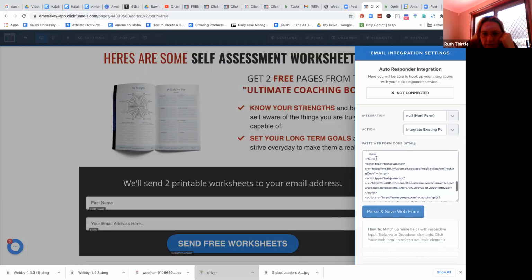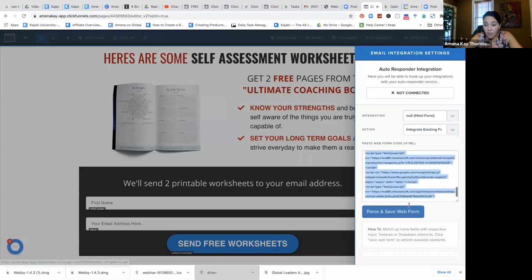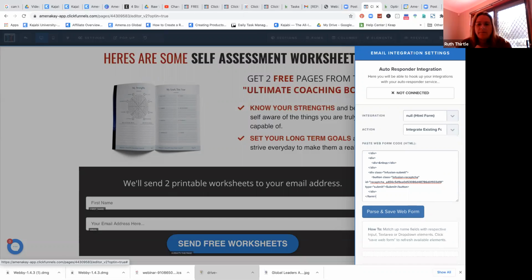Stop right there. So you've got form and then you've got all this script. So we want to delete everything below that form. Oh, delete all this? Yeah, that's it. And delete that. And then click paste and save web form. Okay.